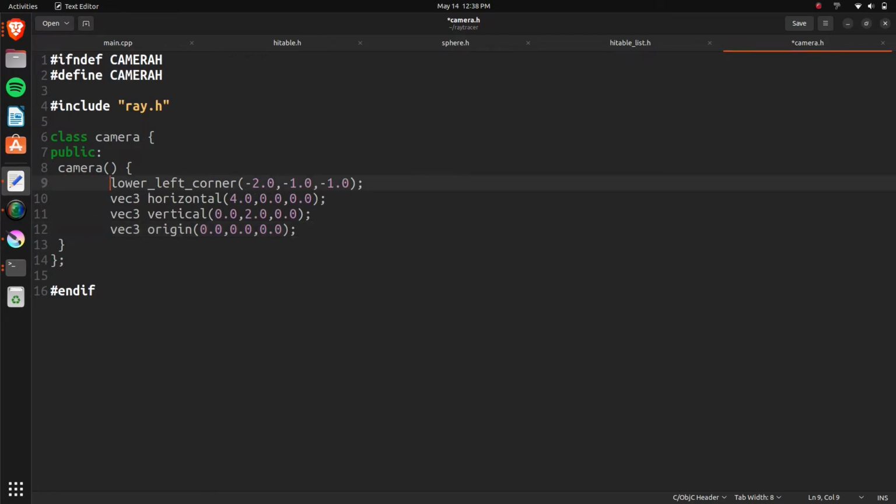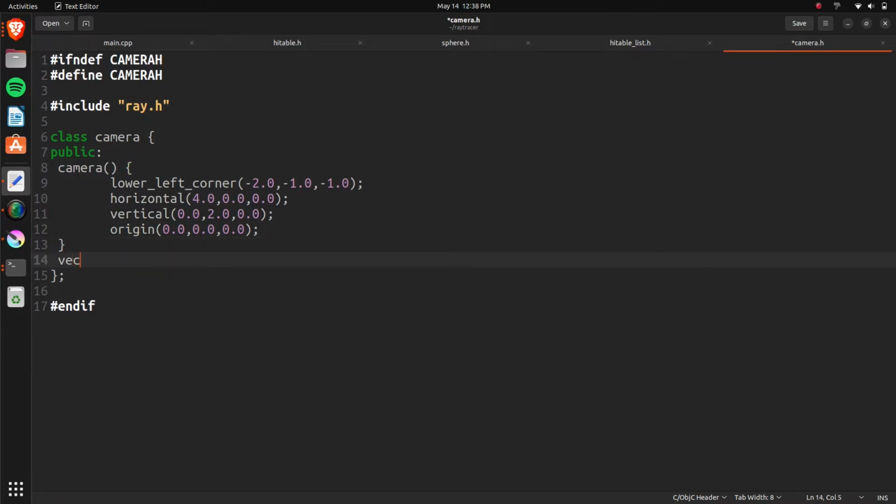Here, we don't need the vec3, since we're going to define it right after. So let's define these: vec3 lower left corner, horizontal, vertical, and origin.